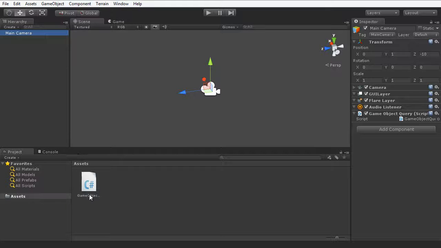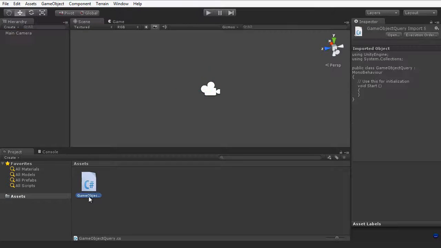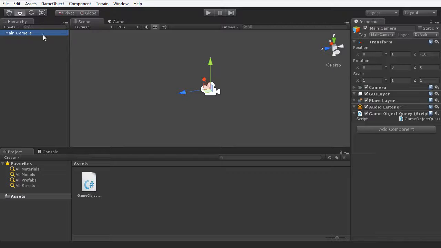So what I've done is I've gone ahead and created a script file here which is called GameObjectQuery, and you can see from the object inspector that it's a completely empty script file really, except for a start event. And I have attached this script to the main camera. You can see in the components we have the GameObjectQuery.